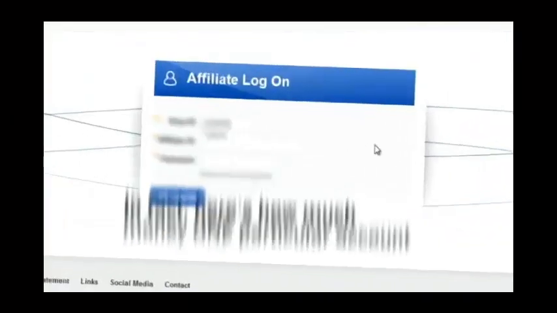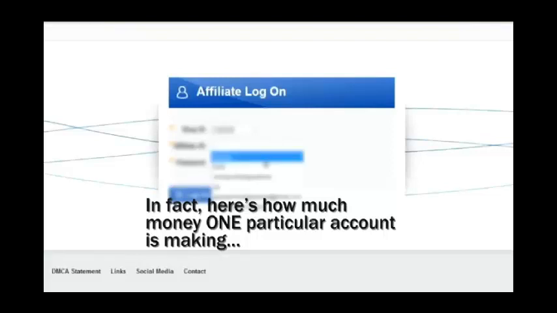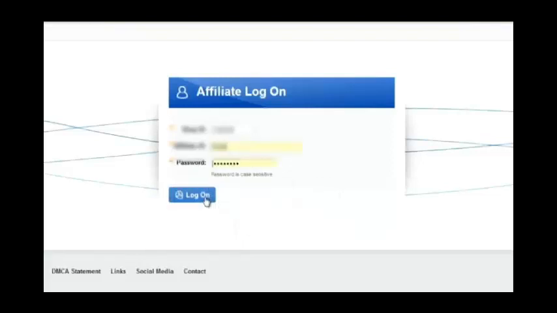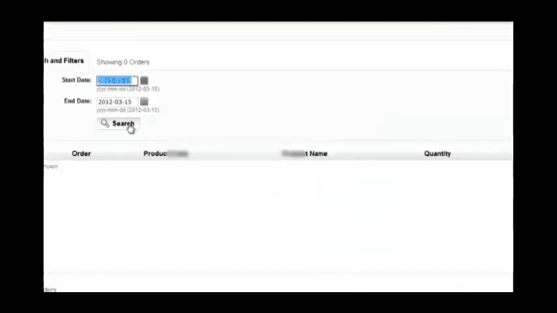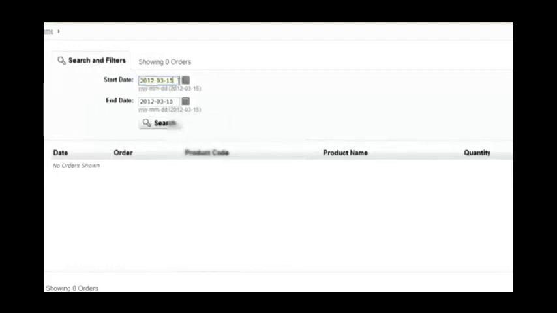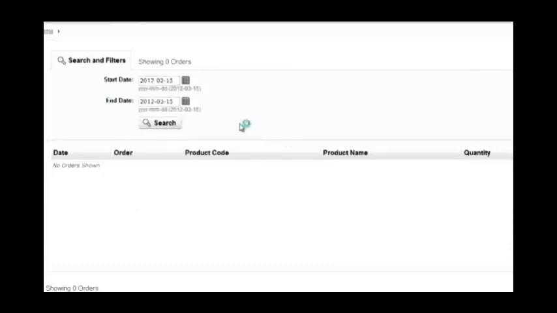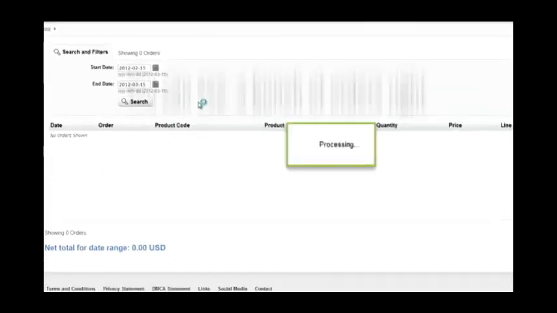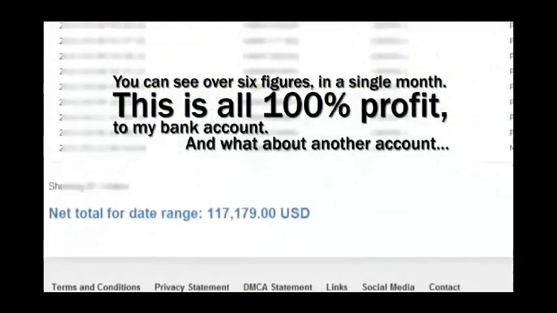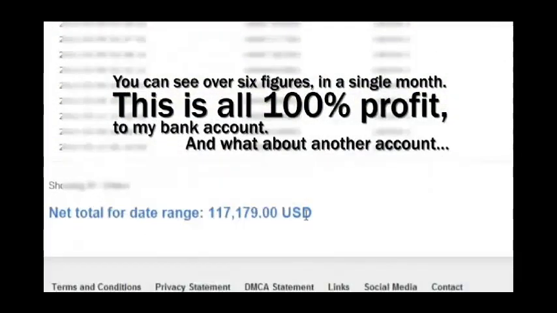In fact, here's how much money one particular account is making. If I press login here, what you're now seeing is the inside of this account. And then if I just go up here and run a report here for you for a month, and we just give it a second to load, you can see a bunch of orders right here. And right here, you can see over 6 figures in a single month. That is all 100% profit to my bank account.